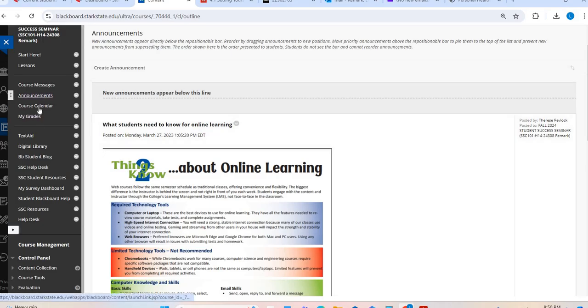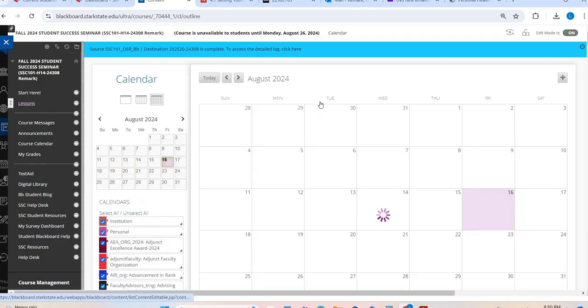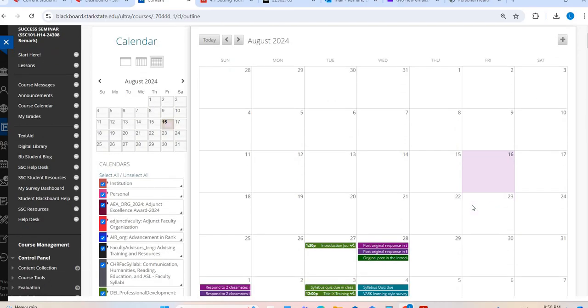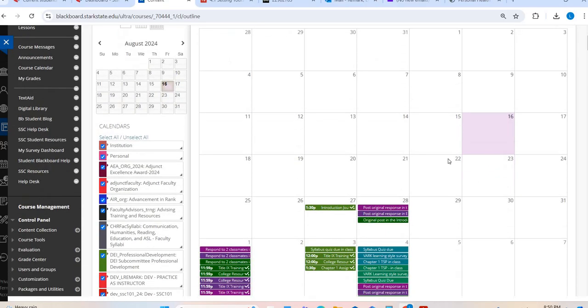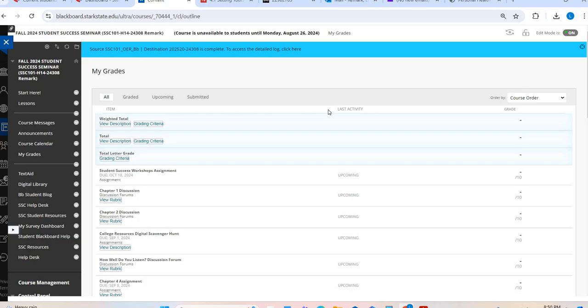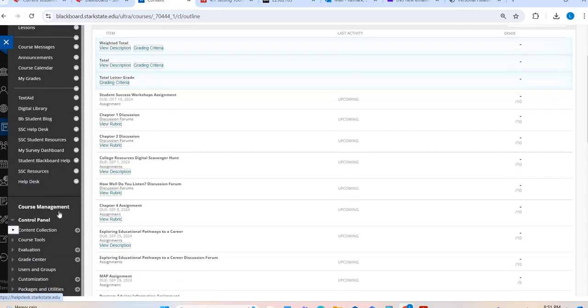Underneath the announcements is the course calendar. This is where you are going to be able to see an electronic version of the calendar, so you can always keep up to date with what's happening there and make sure that you're with everything. And then finally, the My Grades area. This is just so you have access to your grades at any point in time, making sure that you have everything submitted. The rest of these are just additional resources that you can use as needed as well.